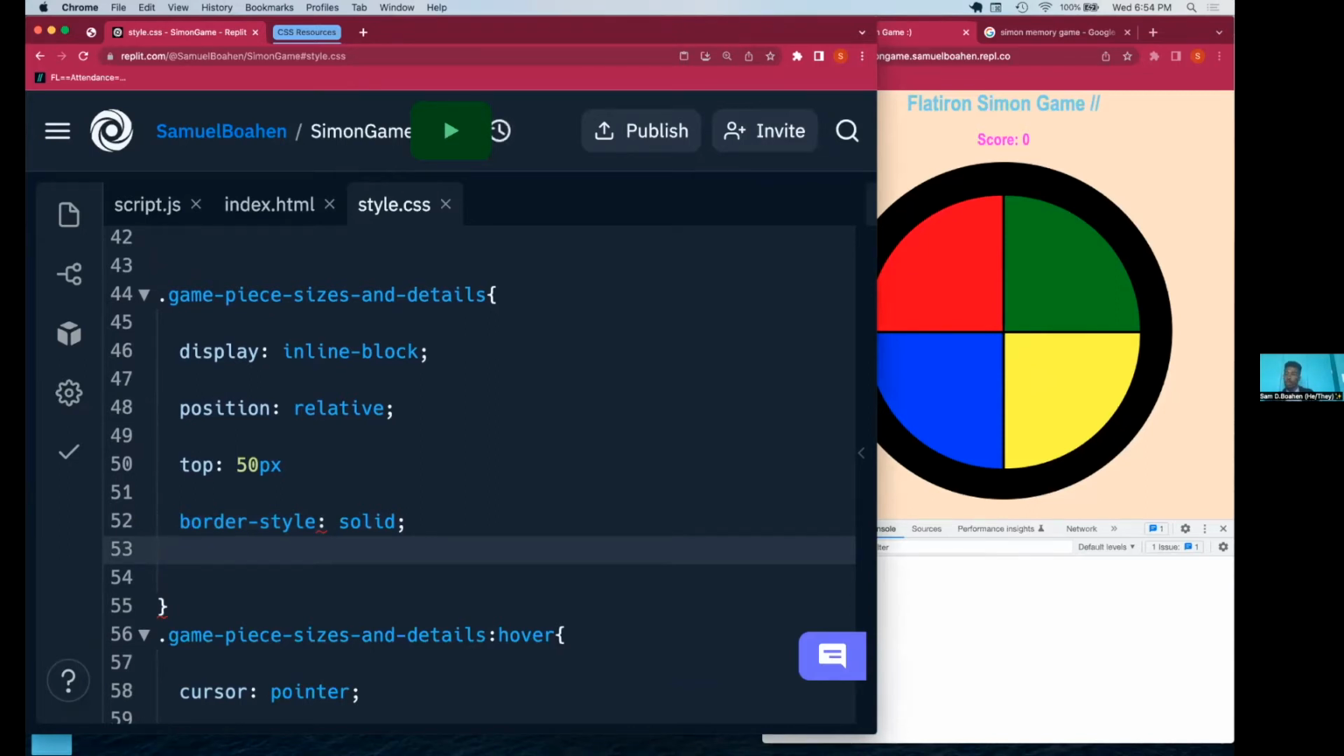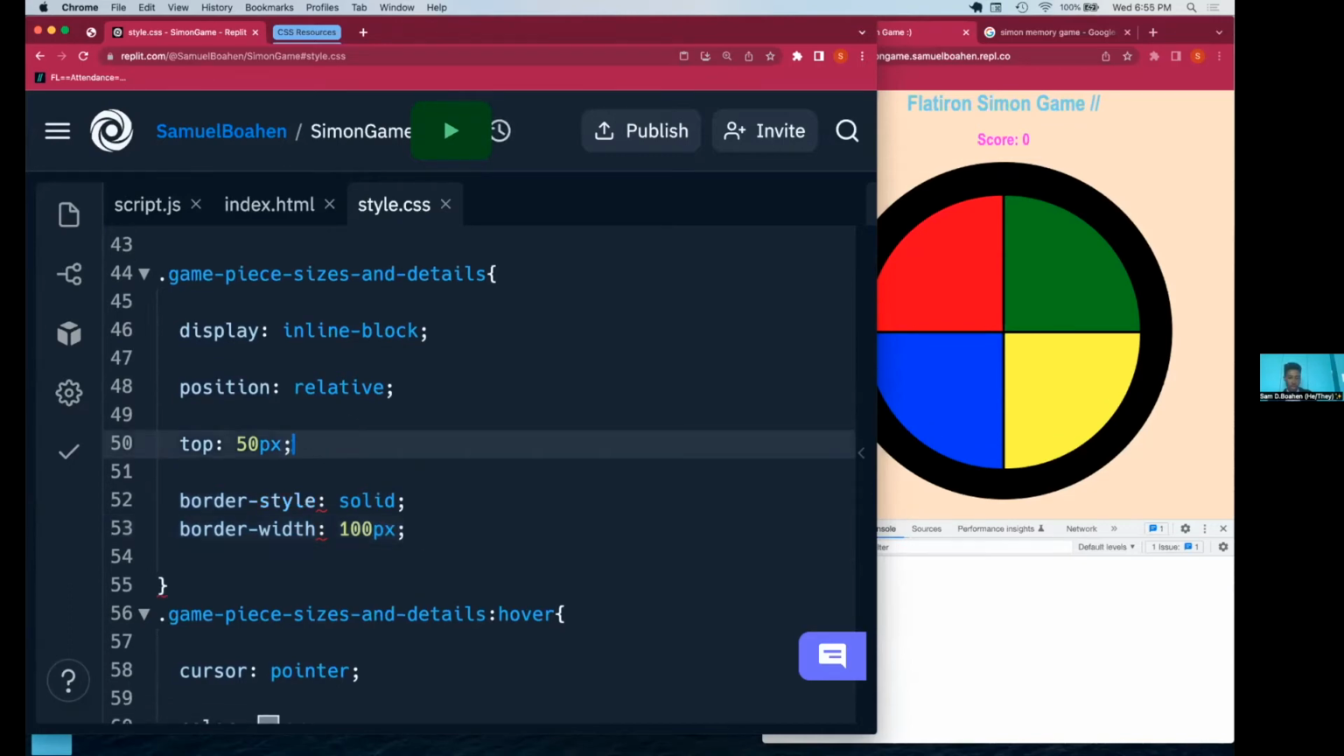With that, we'll be able to say border-width. And then, like I said, you can make an extreme change if you put like 100 pixels. Oh, I forgot to put the semicolon here for this top part. Cool. Now everything is matched up once again.